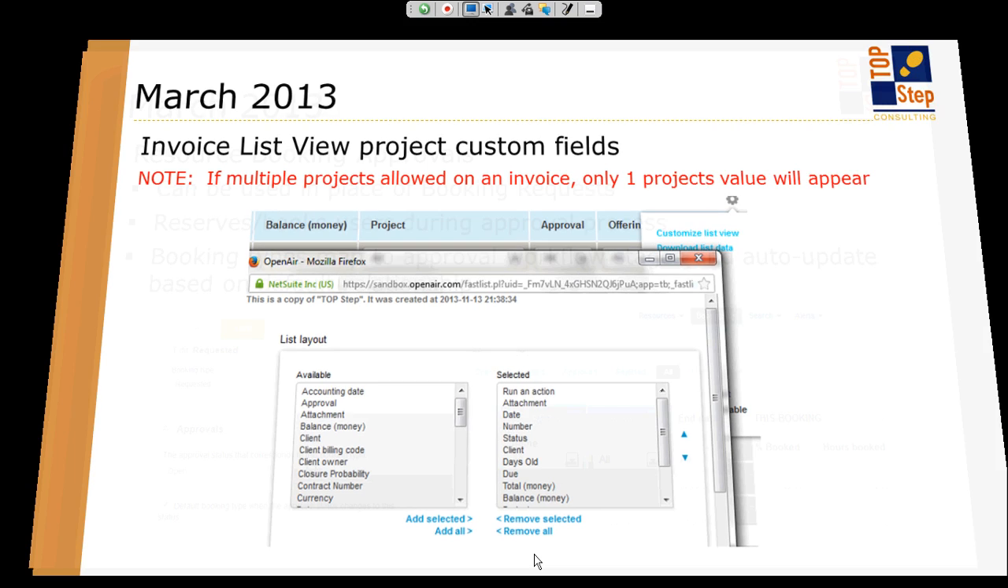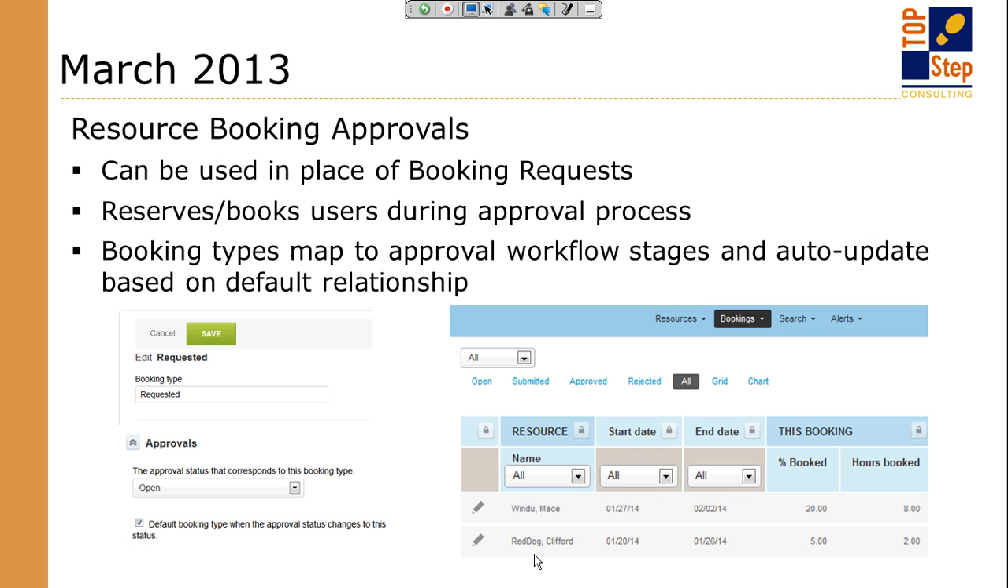But of course the bigger item was resource booking approval. So if you haven't read about this and you use booking requests today, you may want to consider this booking approval. If you are using booking requests, you can see that from a bookings perspective you have open, submitted, approved, and rejected. So there's a workflow now which goes along with the booking process.